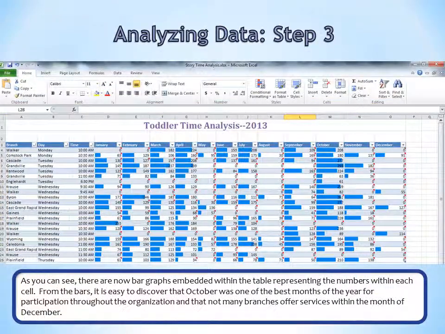As you can see, there are now bar graphs embedded within the table representing the numbers within each cell. From the bars, it is easy to discover that October was one of the best months of the year for participation throughout the organization, and that not many branches offer services within the month of December.